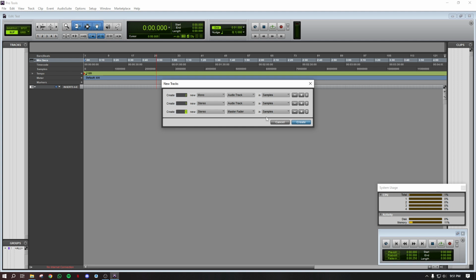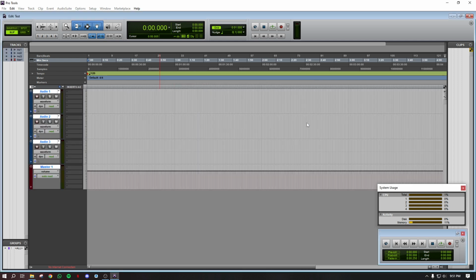so it's just like that. So let's hit create, and it's going to be like this: audio 1, audio 2, audio 3, and master 1. These tracks, we need to change the names, because we need to highlight which track we're going to record and which track we're going to edit and add plugins. If we don't rename it, we don't know which track is which.